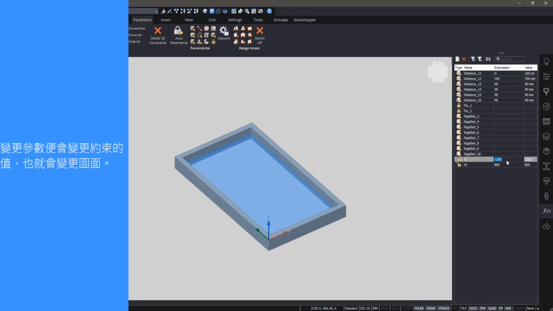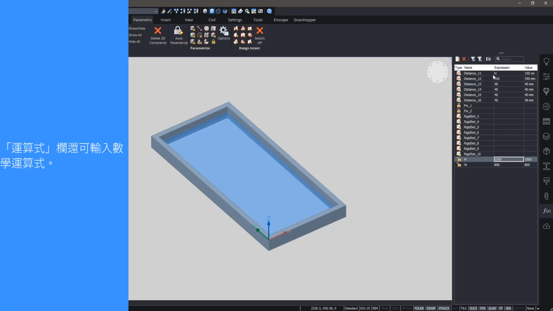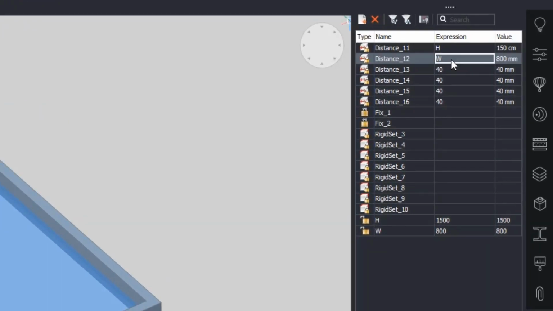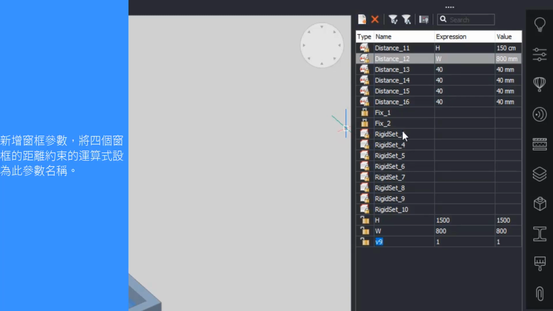If I change this value to 1500, it will be changed here as well. By the way, these expressions don't just allow a name of a parameter, they can be actual expressions, so you can make sums, subtractions, multiplications, you can have some basic mathematical expressions in there. So I'll call this W. And then we'll create one more parameter that governs the frame thickness. So I'll just call this frame thickness and give it a value of, let's say, 60.